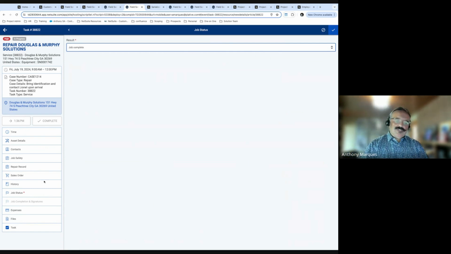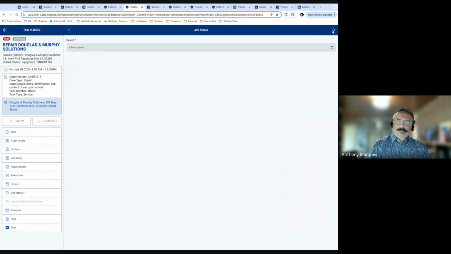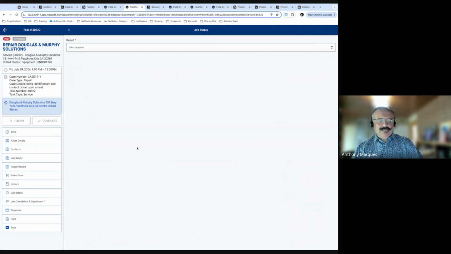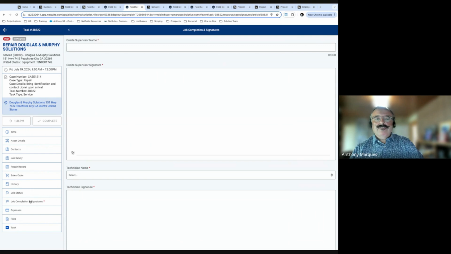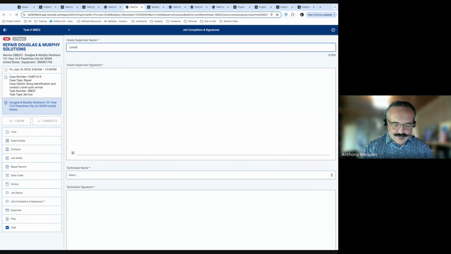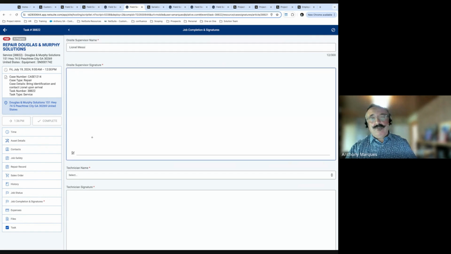And you're going to notice, as soon as I check this box, this tab here for job completion and signature is going to light up. There you go. So now we have the job is complete. It doesn't allow me to seek signatures or anything from my contact until I do this. On-site supervisor's name, Lionel Betsy, and he would sign off on the job being complete.